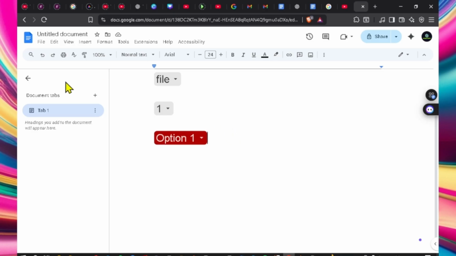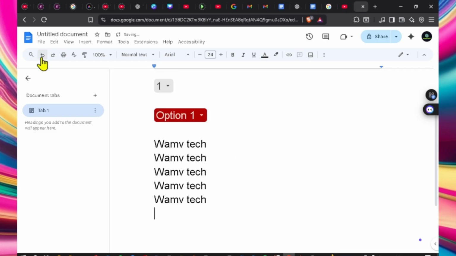So let's move forward. Let me give an example. Let me just type in Wamv on the tech. This is undo, then redo. It's coming back, undo, then redo. On our keyboard, if you want to undo, we press Ctrl Z. Now if you want to redo, press Ctrl Y. That's how we can redo and undo.